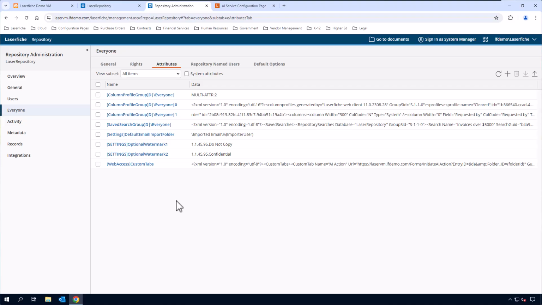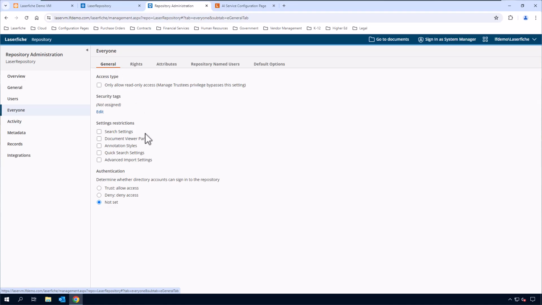Some examples of what you might want to lock down. All right, so search settings, being able to control, are they able to do fuzzy searches? Because that is more taxing on your system to be able to perform fuzzy searches. Are they able to perform in the quick search? Are they able to perform text searches? Things like that. So some really useful features there that you can take advantage of from an administration point of view.